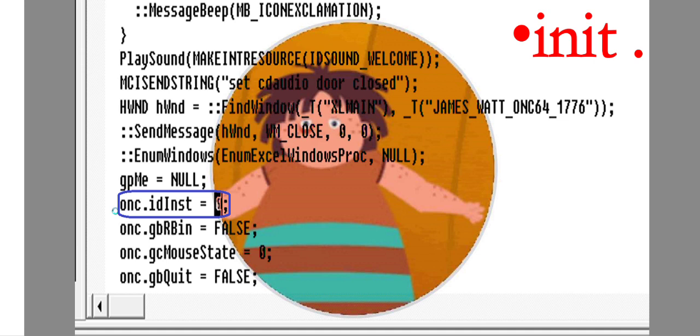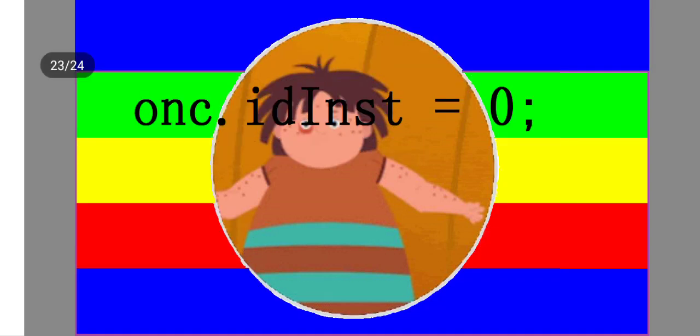Now let's initialize some necessary variables. ONC idInst equals 0. ONC idInst equals 0.